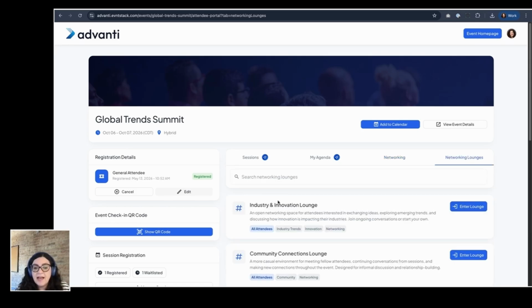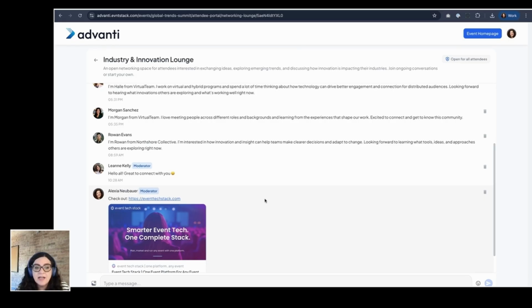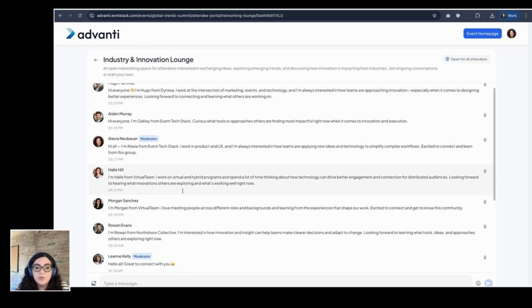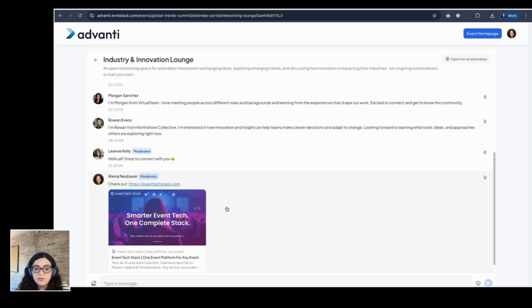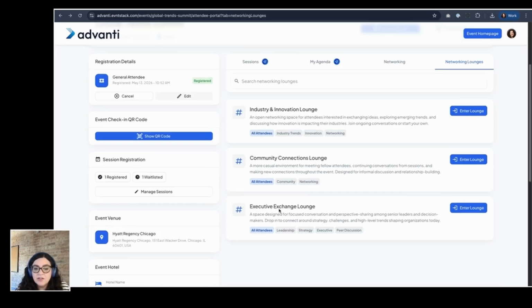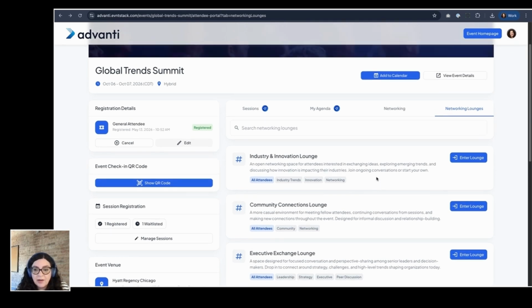So there's not too much with AI in the networking lounges, but it's just another cool way to let people connect. So it's like a running Slack channel for the event, and you can have as many as you want to, and you can lock them down based on the attendee registration level. People can include links, they can include video links and all sorts of things, and just start chatting and connecting with each other. And it's a great opportunity for sponsorship too. Sometimes people add a sponsor name to the networking lounge.